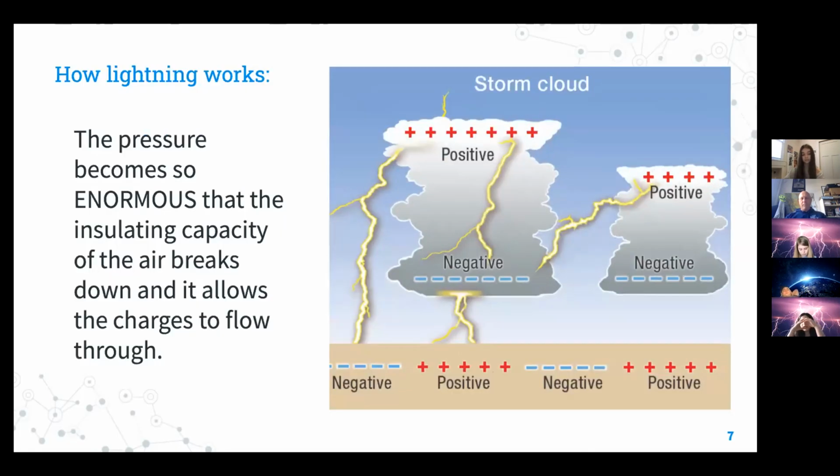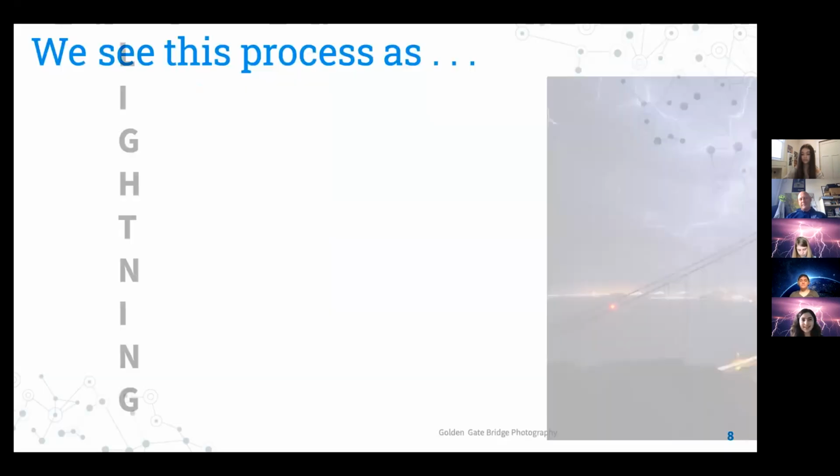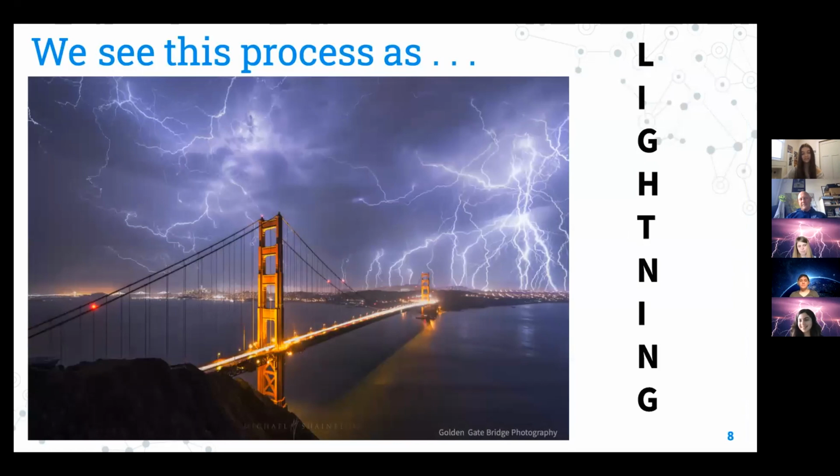So with the negative charges gathering in the bottom of the cloud and the positive charges building up on the ground below, the pressure becomes so enormous that air, which usually acts as an insulator, loses its insulating capacity. That pressure is so enormous that the insulating capacity of the air breaks down and allows the charges to flow through. And we see this process as lightning.